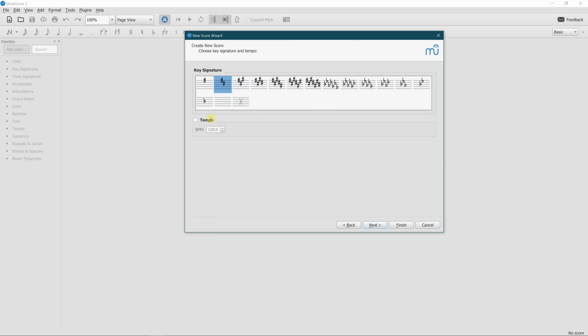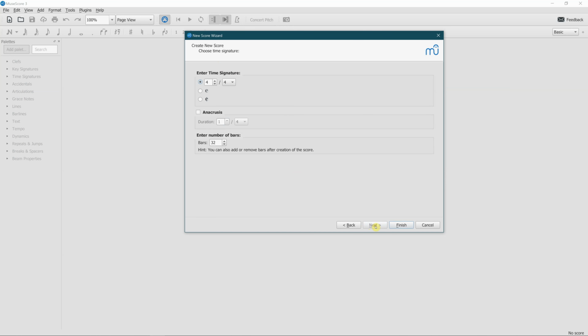Don't ask me. So you can also choose tempo. If you don't select this, it'll default to 120 beats per minute. But I like to change it a little bit. I want it a little bit slower today, so we might go for 96 beats per minute. So you can just click next, so make sure you select your key signature. It'll default to C major, A minor, but we're going D major.